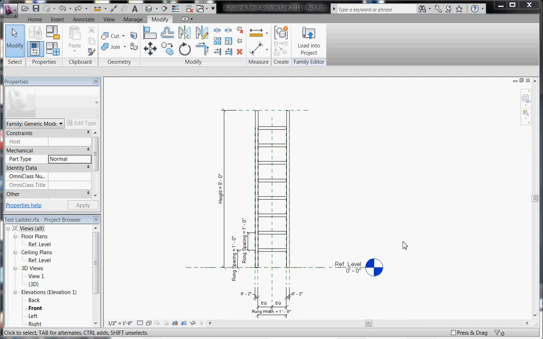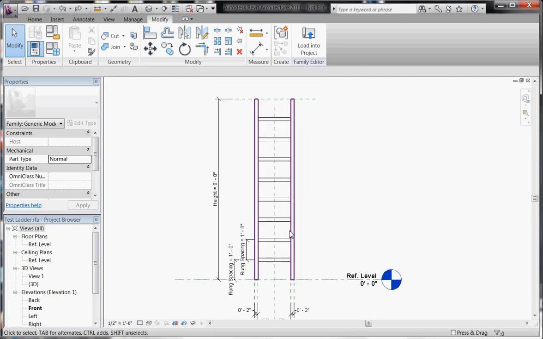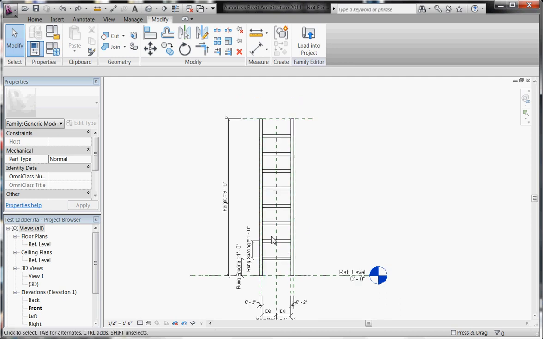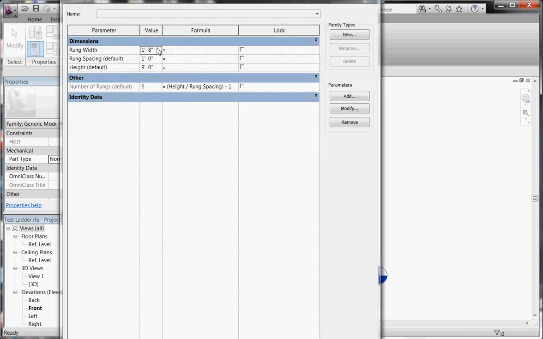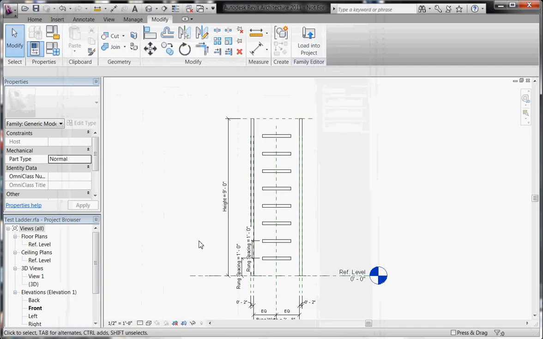So one tip I forgot to mention when creating a parametric array family is, in the case of this ladder, how do you get the rungs to stretch the same width as the ladder family? So if I change the width of the ladder, example here, and hit OK, you notice the rungs don't move with it.